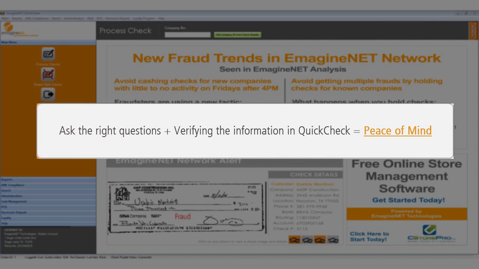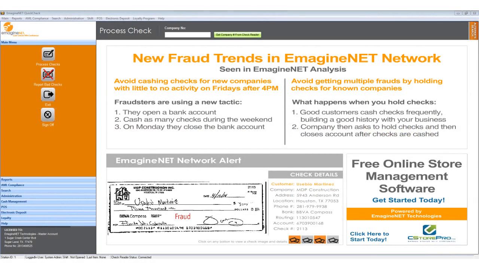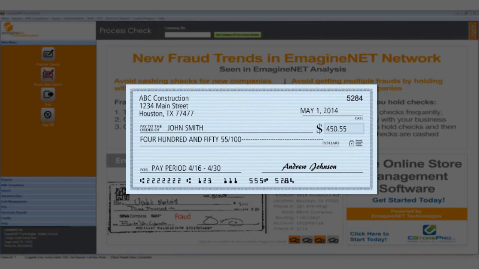Remember that at the end of the process, you will take the decision. And EmagineNET QuickCheck will make sure to give you the right set of tools to make it easier. Let's start by scanning the check given by the customer.